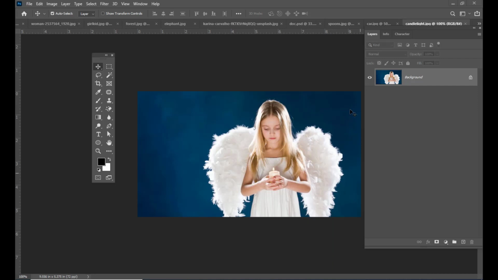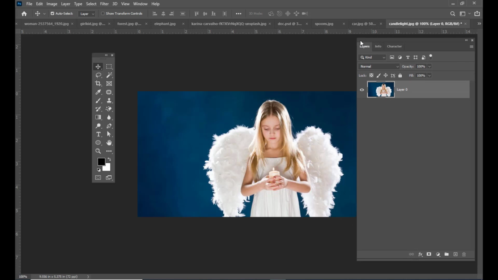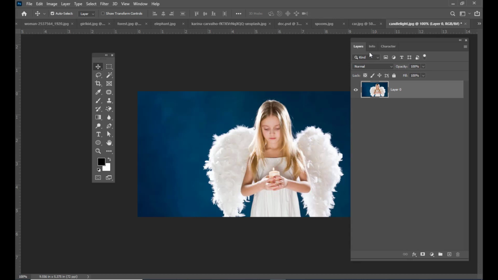Mask is the next way of selecting the subjects. In this image, we can see a girl with a candle. I will use the mask technique to select this girl. To use the mask technique, all you have to do is simply click on the mask icon at the bottom of the Layers panel, and we can see a thumbnail here. This thumbnail is the mask thumbnail and this one is the image thumbnail.